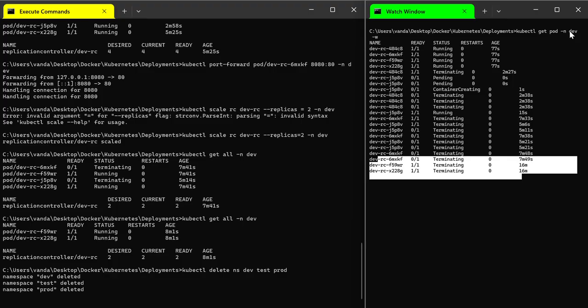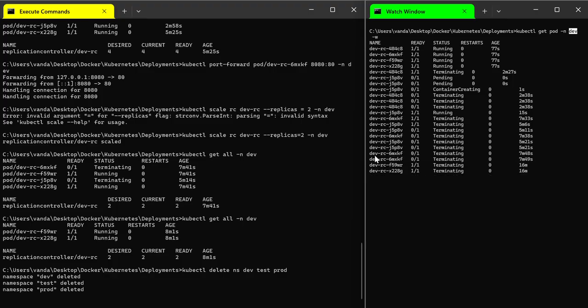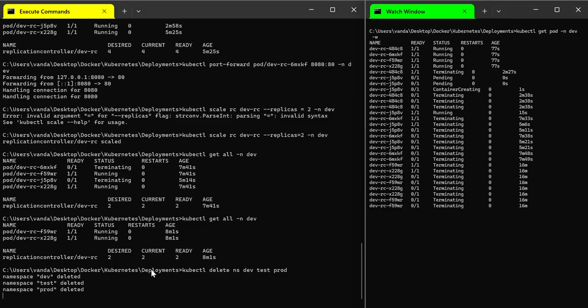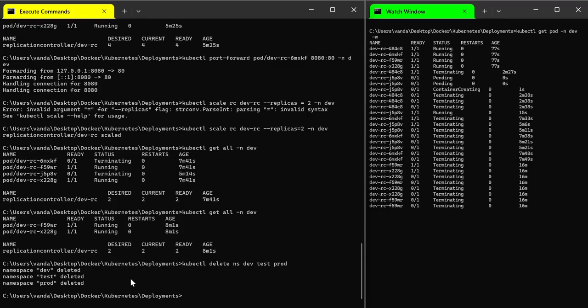Currently the watch is on dev, so it will only show for the dev. So once it gets deleted, we will create the replica set. It is still deleting. Okay, it got deleted.